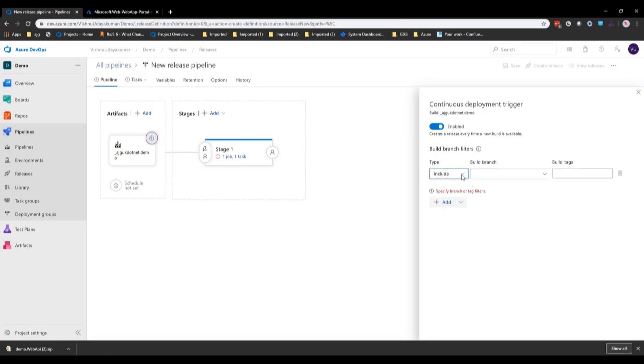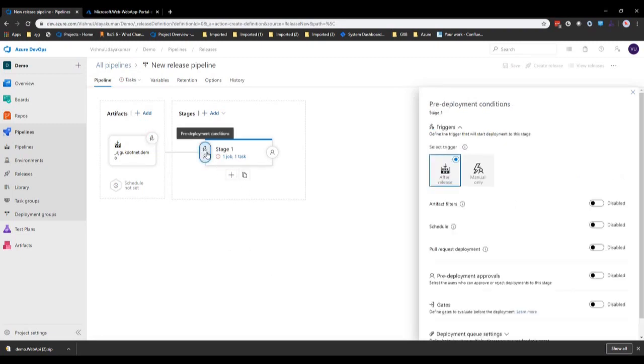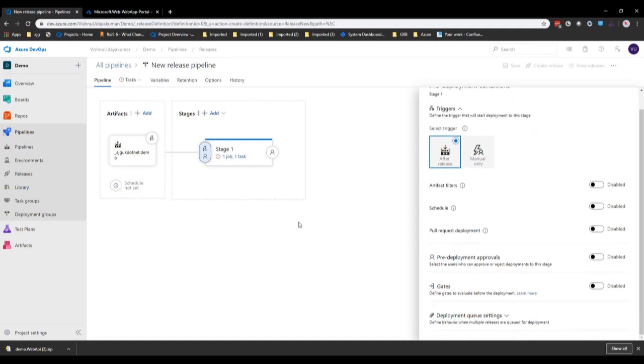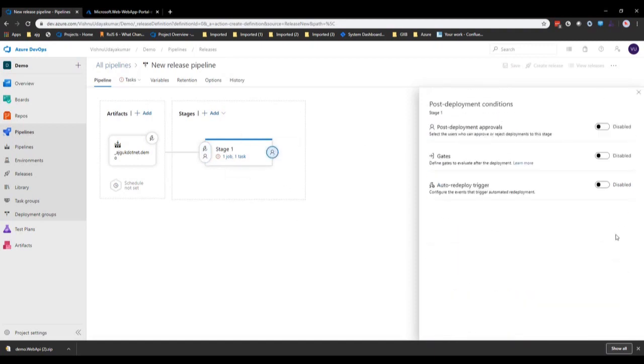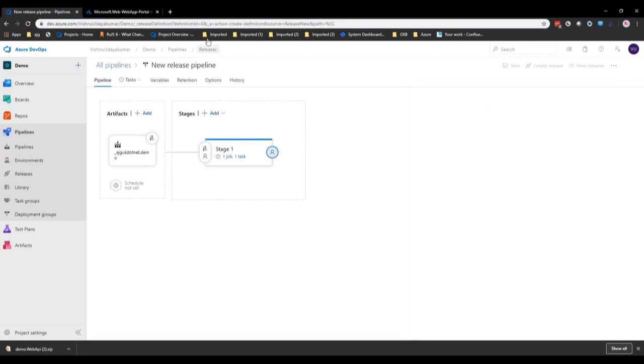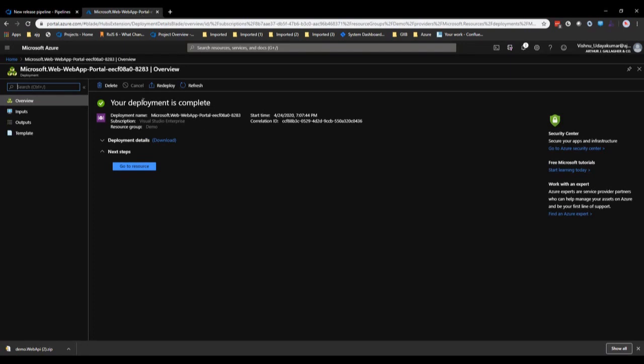You can just add more filters. You can include, exclude branches and tags and things like that. In our case, we're not going to have any filters, so let's just delete it. Now you can actually define a pre-deployment condition, and there are various conditions. You can do schedule, you can do pull requests and things like that. So it's quite good. And you can also do a post-deployment condition as well. In our instance, we're not doing anything here. Just keep it simple.